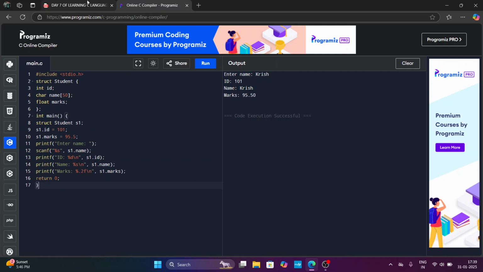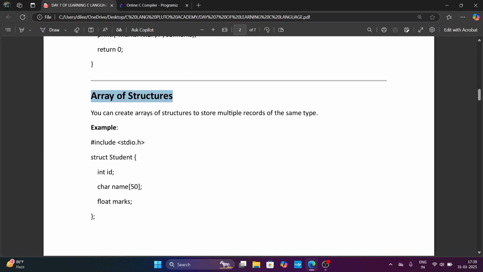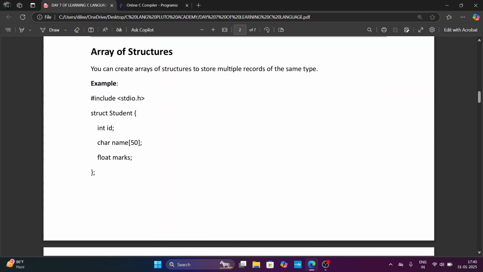And then let's go to the next topic, that is array of structures. You can create arrays of structures to store multiple records of the same type. What is that? We can create arrays of structures. For what purpose? To store multiple records of the same type. How can we store multiple records of the same type? Let's see an example. See this example. I will explain this example now.